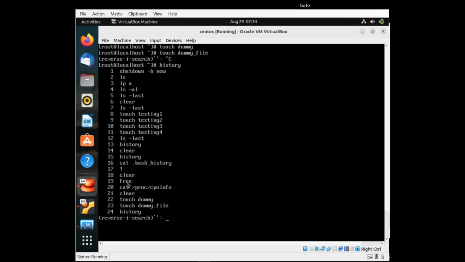Okay, it starts searching from here, and whenever it encounters the first character, it is going to print the whole line. So we can see here what I'm trying to say. I'm just writing C. You can see the first character C, and when it starts searching from the last, it has found that this is the first line where it encounters the C.